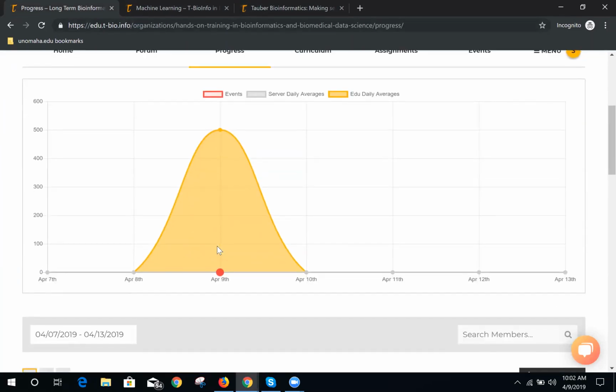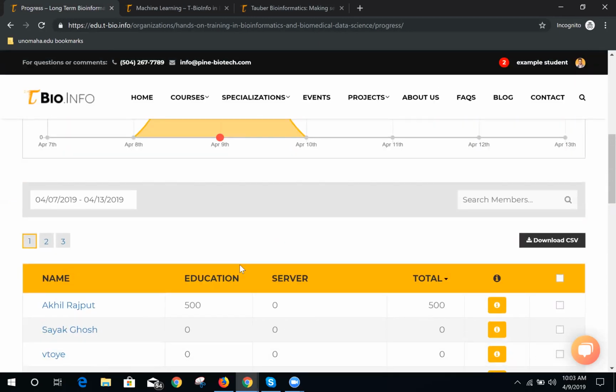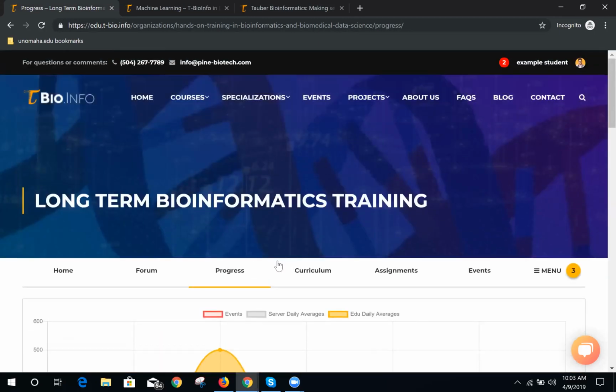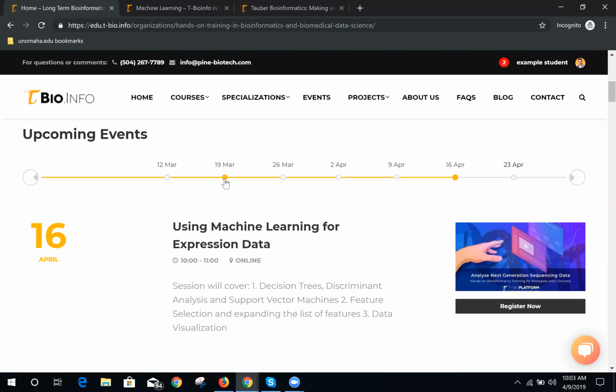And as I was mentioning before, you can track all the activities that you do on the edu site or on the server, and points are assigned to each and every activity, and you could see your own personalized progress report over here under the tab of progress. And I would like to cover one more last thing: what all we have done till now, and what we are going to do in today's session.